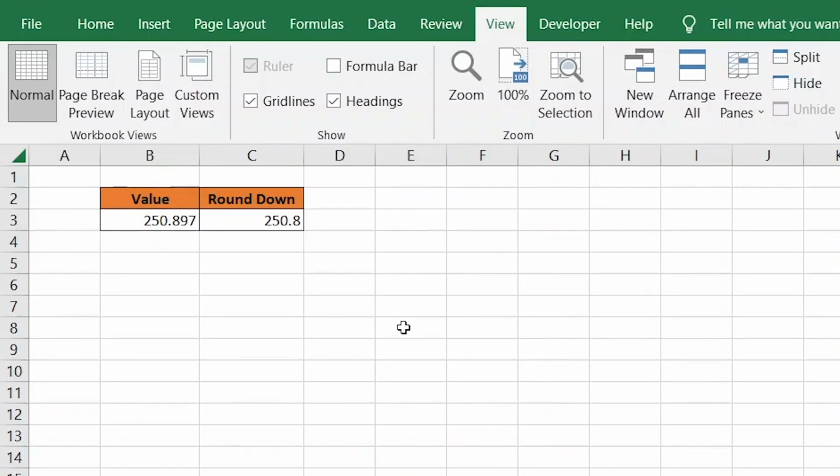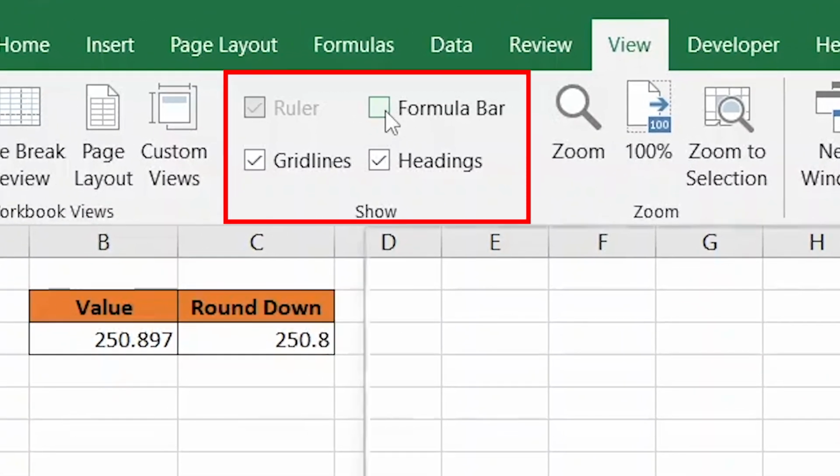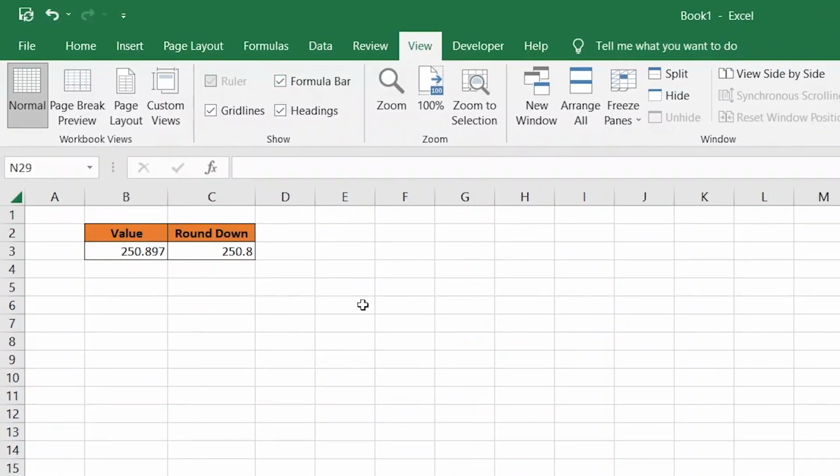Well done! If we would like to unhide the panel again, we simply go to the View tab. We'll go to the Show group. We'll check the formula bar option. The bar will be displayed again. It was a piece of cake, wasn't it?